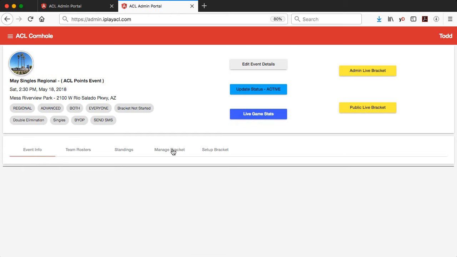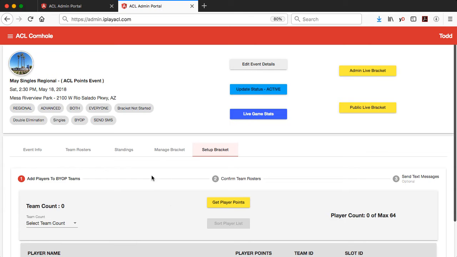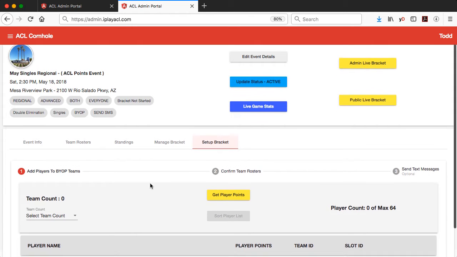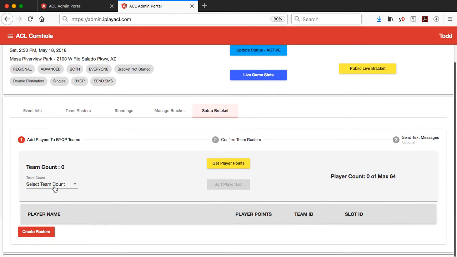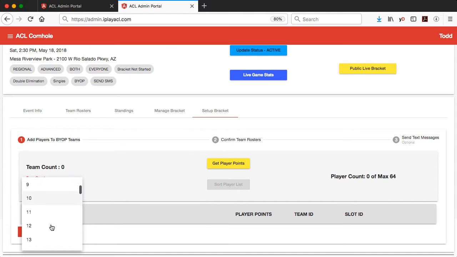Now you've got these tabs over here that you can check out. You've got a link to your brackets. Okay, so I'm going to go to my team. Obviously no roster, I just set it up. Standings, bracket, and setup bracket. Now this is where you, I believe, will start, and you can select the number of players you have.